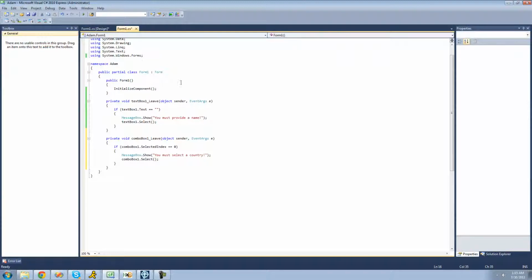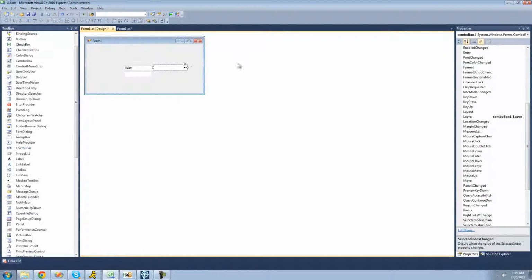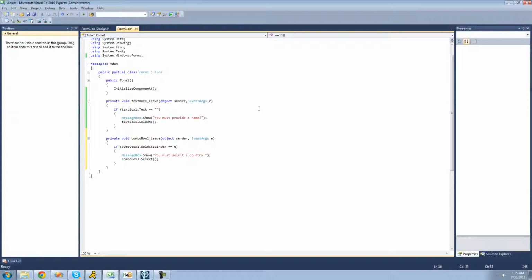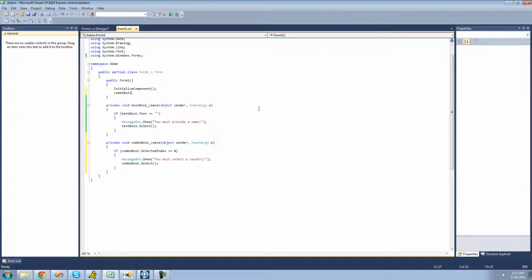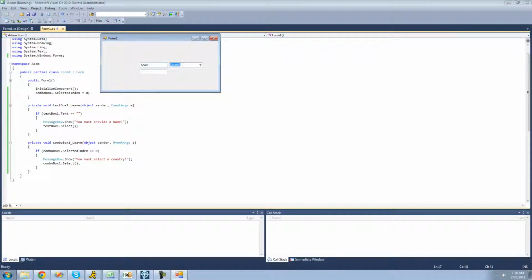And right up here, while the form is loading, we're just going to want to set the combo box's SelectedIndex to 0, because if you don't do that, it'll be set to -1, meaning there will be nothing in the combo box, like you can see right now. And we want it to say Country when it loads, so we're just going to say comboBox1.SelectedIndex equals 0. So it'll equal that Country item. So yep, now we see it says Country right there.